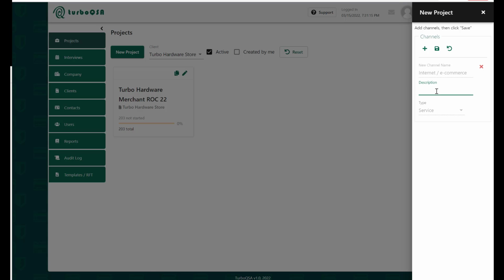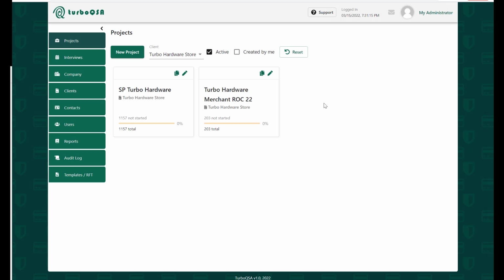We're going to describe it. Provides payment services for licensed hardware stores online. And we're going to hit save. And at this point, we now have the SP Service Provider Turbo Hardware.